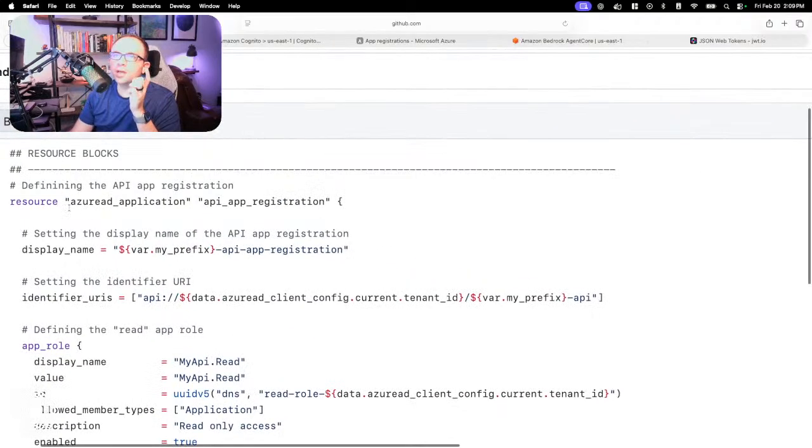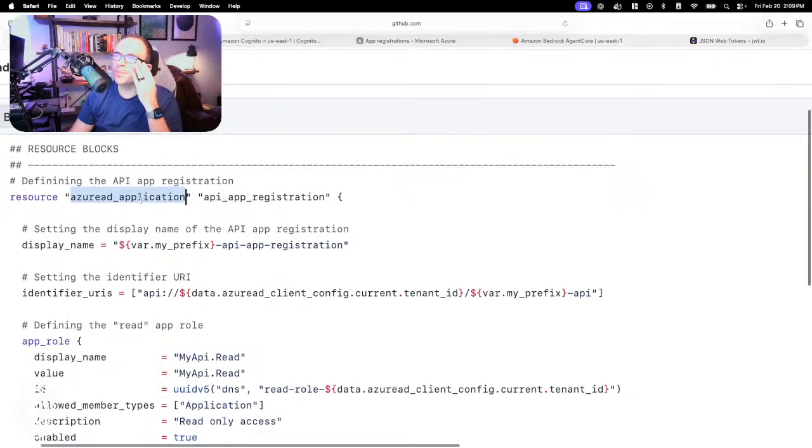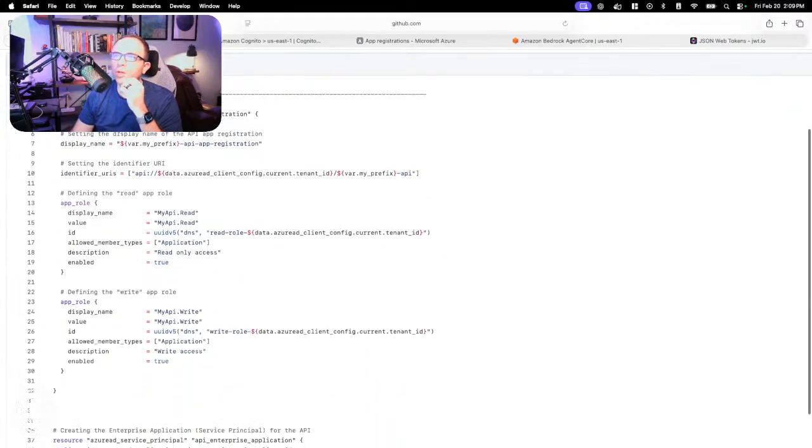You might be wondering, what does AzuRead stand for? Well, that's actually Azure AD. And if you're not familiar, Entra ID is actually a newer name. Entra ID used to be called Azure Active Directory or Azure AD. And so that's why whenever you still write the Terraform, it's still using that old nomenclature of Azure AD. But essentially, we're doing all the exact same things here.